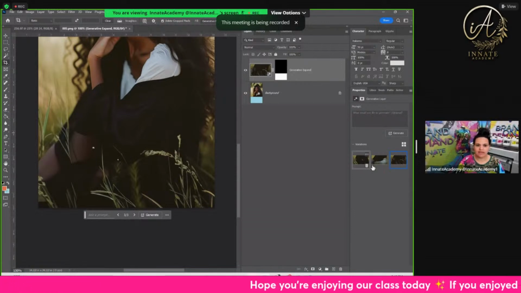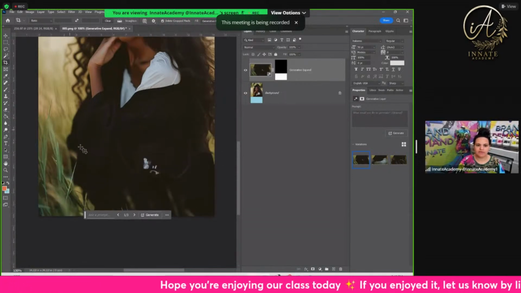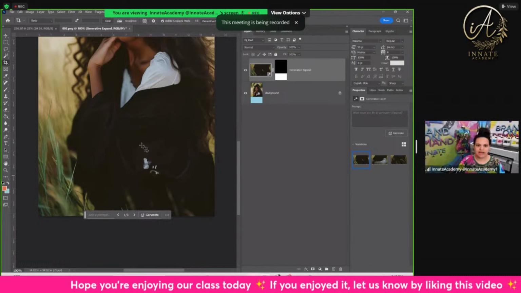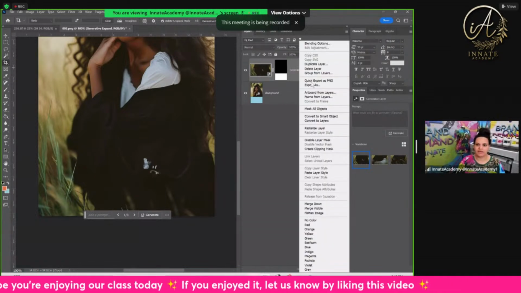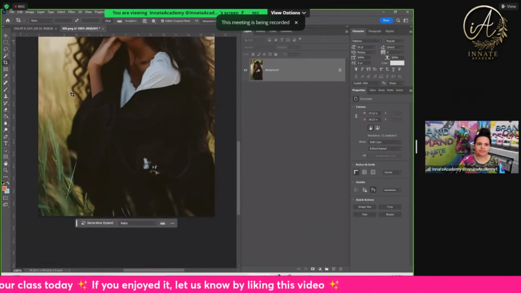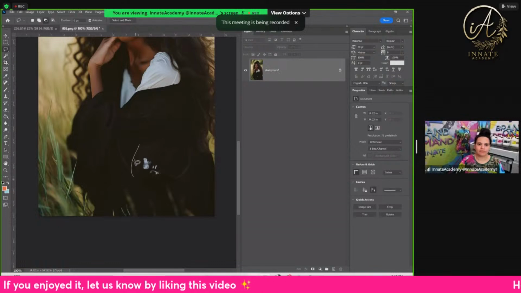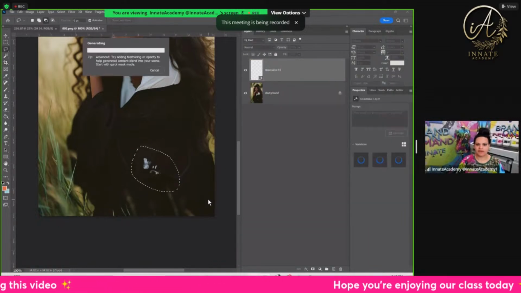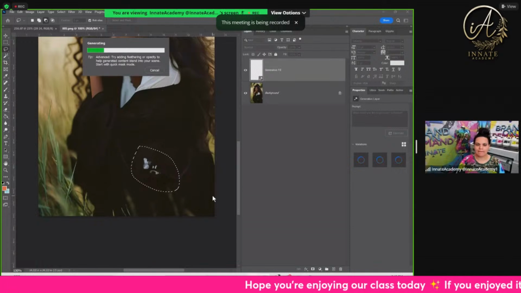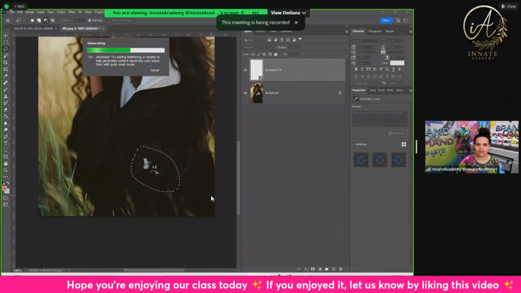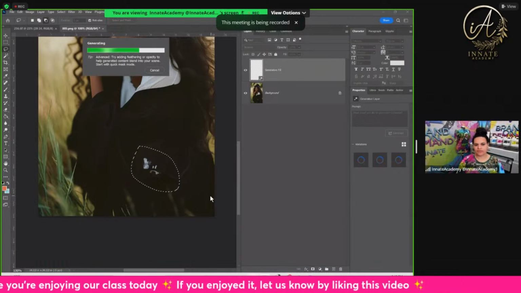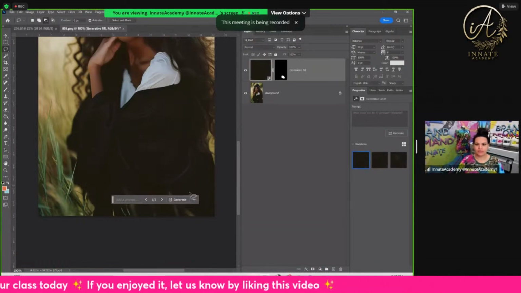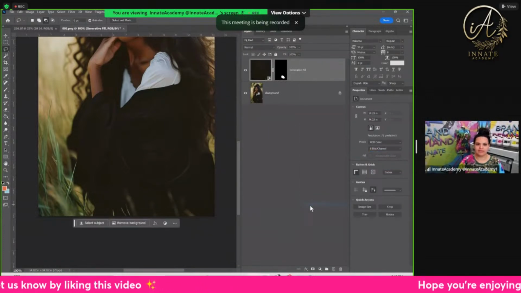I don't like any of those, but this one at least gives me a little piece of grass, and then I can clear this white out here. So I'm going to merge it down. Grab this little section here. Generative fill, generate. And that looks good. I'm going to go ahead and merge that down.